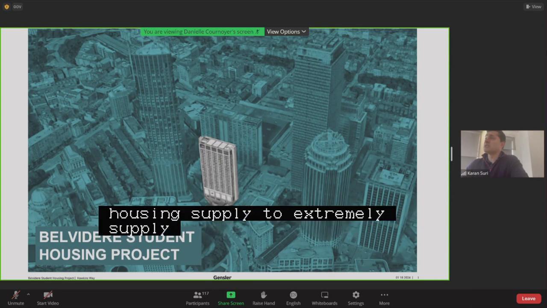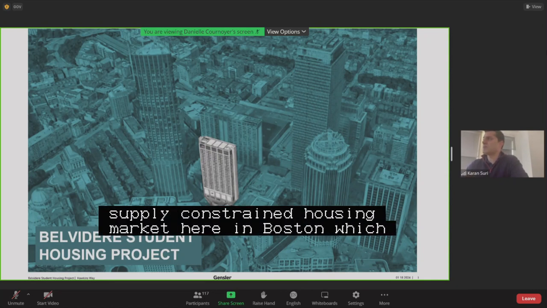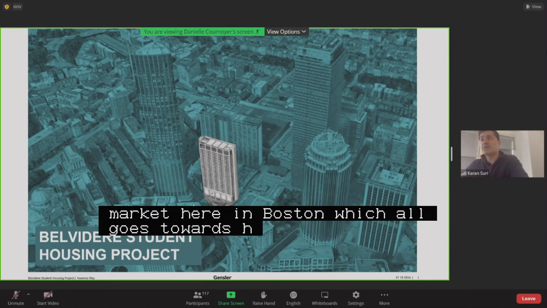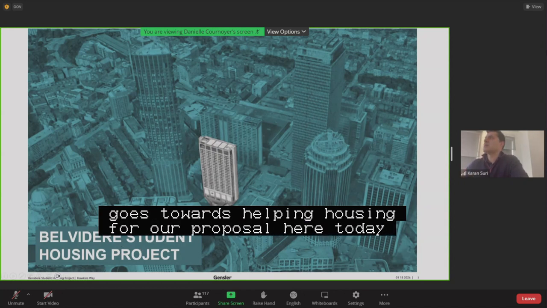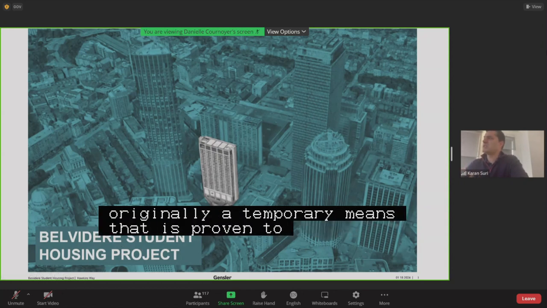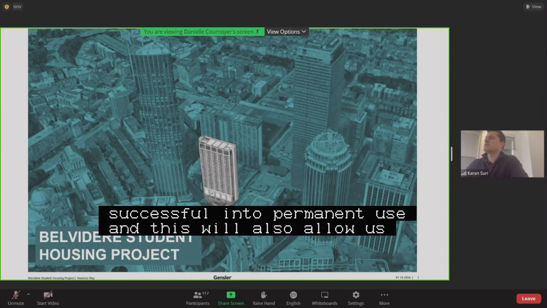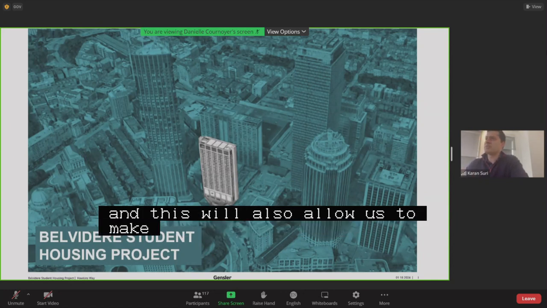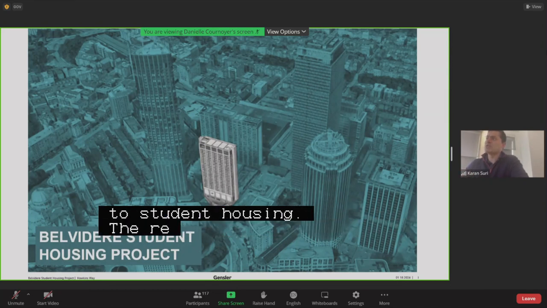Our proposal here today seeks to make what was originally a temporary use that has proven to be very successful into a permanent use, and this will also allow us to make much-needed fire life safety improvements to the tower that are more conducive to student housing. The result will be a safer and more viable student residences for many years to come. We thank you again for your time and consideration for our proposal.